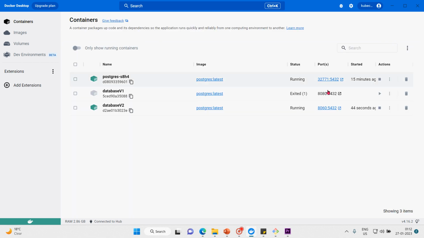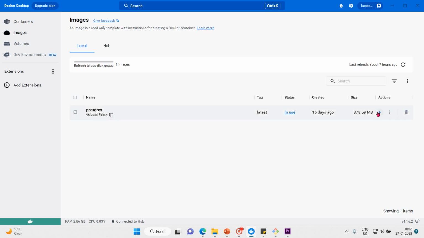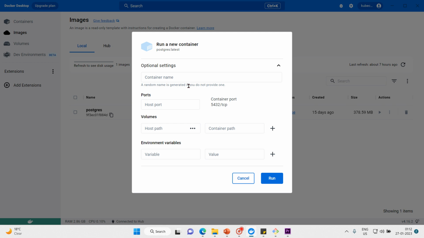So let me get into the containers. You see, one is dead, this is not working. I will delete that. See, two containers are running from the same image with different super admins. So I will run one more container with a different super admin, but the image remains the same. This is database version 3, 8070, and here Postgres password, and here I'll give the same passwd and run it.